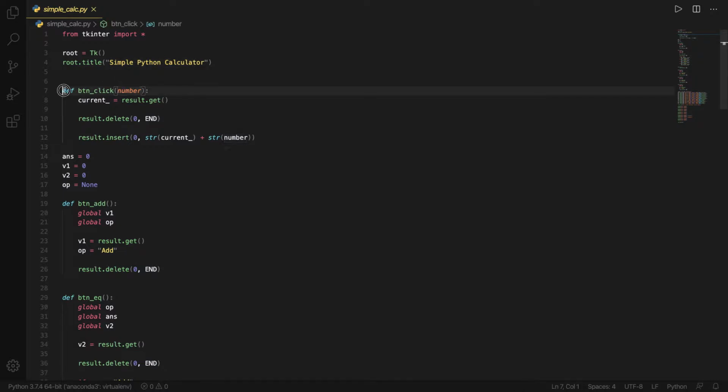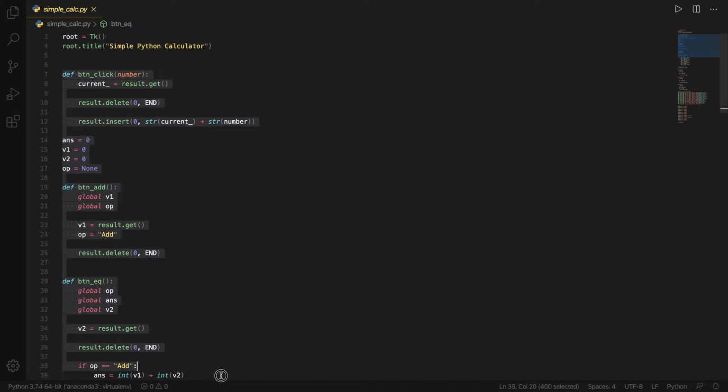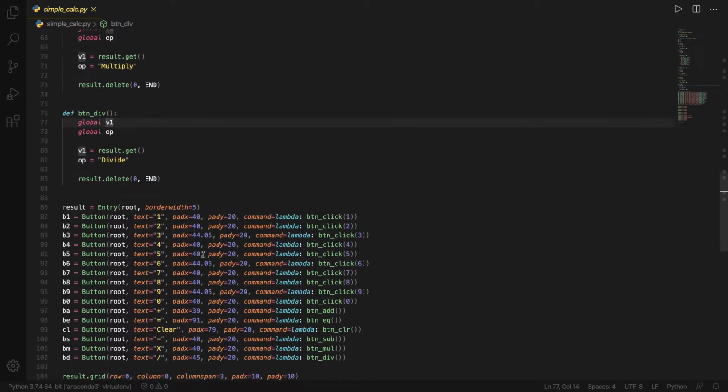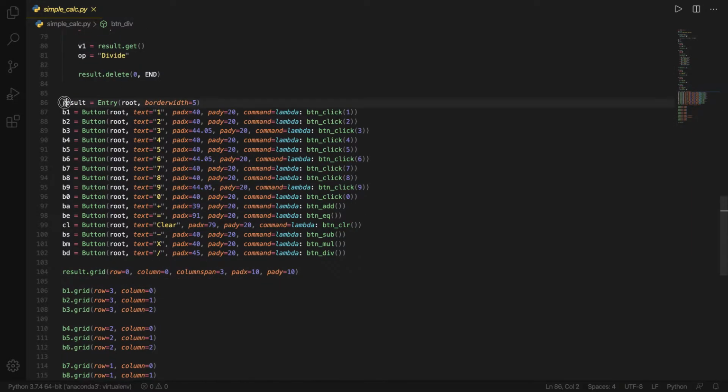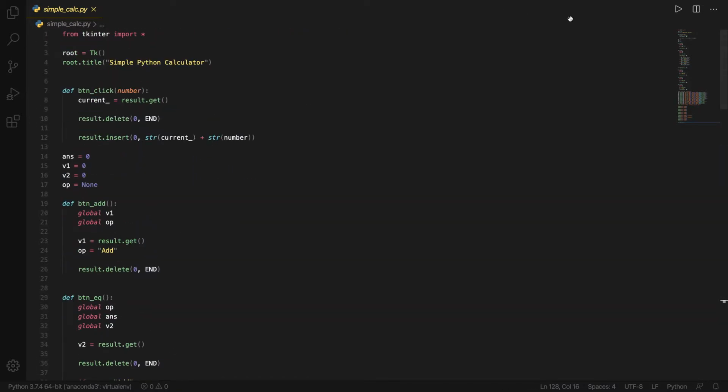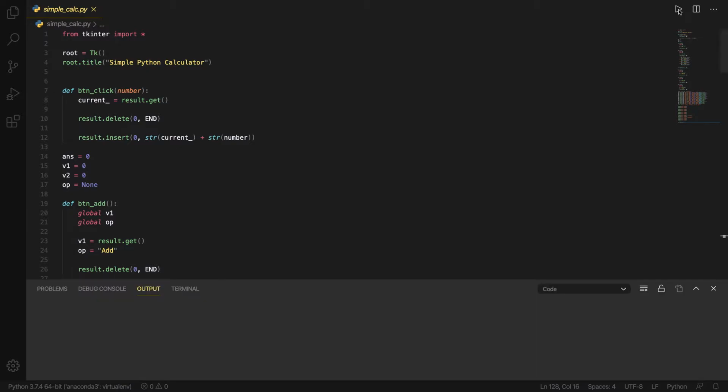Then we are defining the functions for the addition, subtraction, multiplication, and all of that cool stuff, division. Then we are mapping out what button should be where, like this button goes there, this goes there, clear, all that. We are positioning them, and this is the main loop which runs the whole code. Let me just show you.